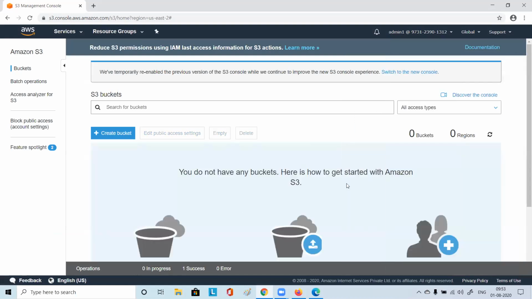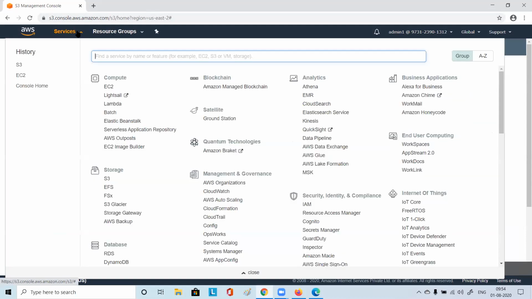Right, so this bucket has been deleted. Last time I had given read-only access and the user was not able to delete anything. This time I have given full access and the user is able to delete the bucket. Correct?